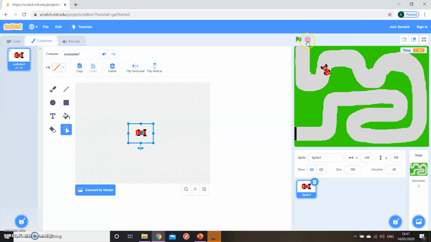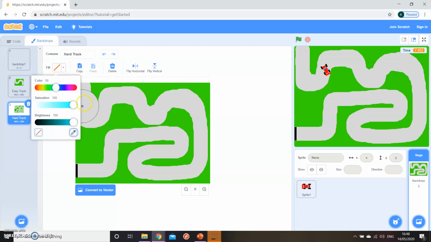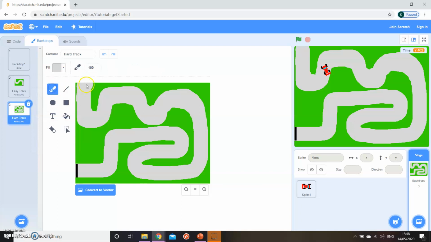The other option would be, if I just stop that there, you could go to your backdrop and you could obviously paint that bit there. Okay, so I could go to colour, I could do colour picker, pick that same grey that I had before, and then go back to my paintbrush and I could draw.